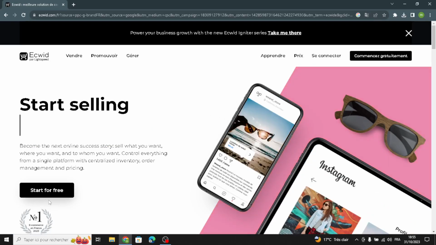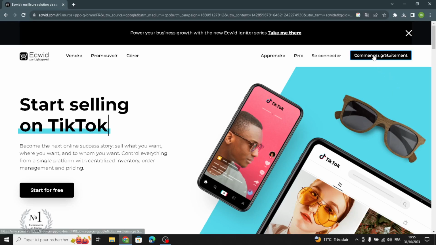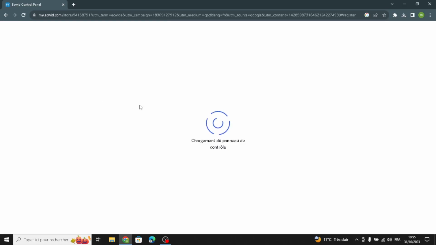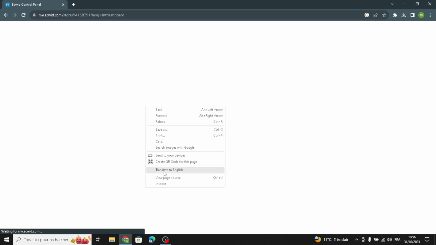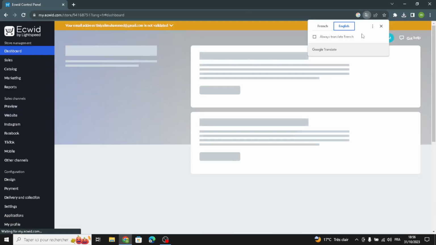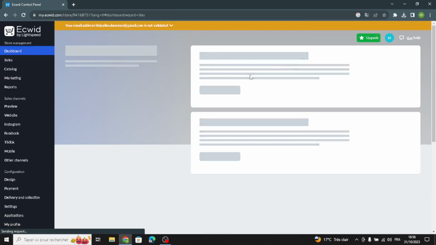So the first thing you have to do is start for free. Get started for free, sign up for free. Wait a few seconds, and it will take you to the dashboard. Okay, so as you see here, this is the dashboard, and here we're gonna set up your website and the storefront. Click here, set up your website, and it will take you to the editor page.